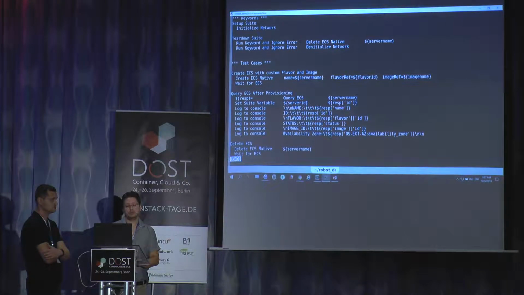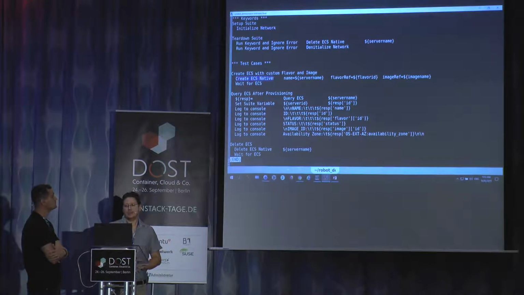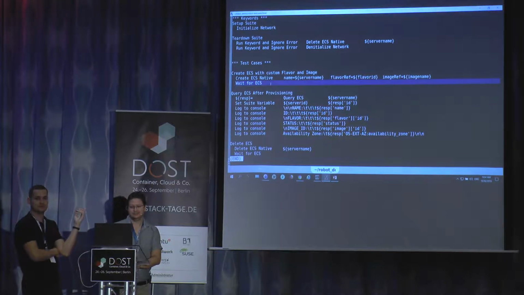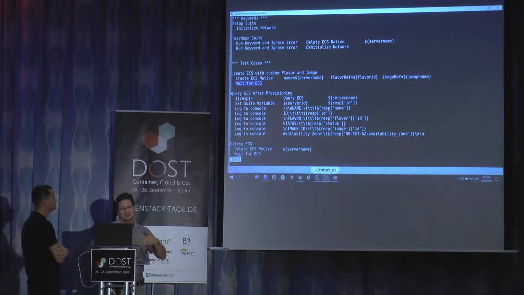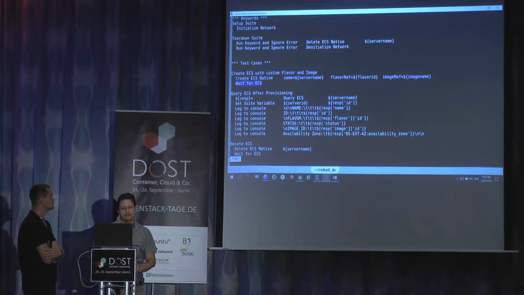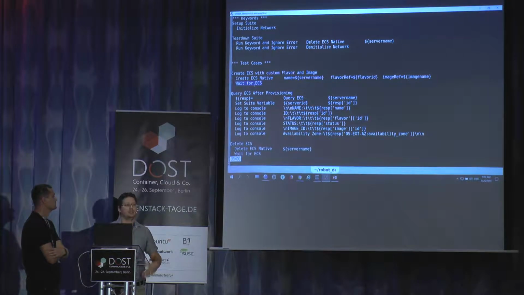Our create ECS native keyword is already taking care of that. It finds the image name and queries the IDs. Everything is happening directly in the library. In fact, the absolute minimum to define is just a server name. All the other values have default values, which can be dynamically chosen based on the environment you are testing. Wait for ECS is a simple keyword which waits until the ECS is available.